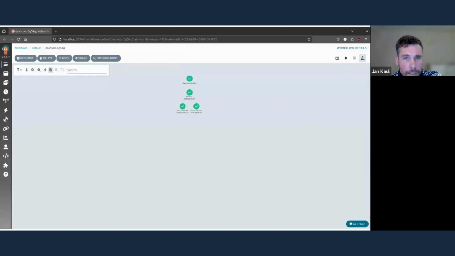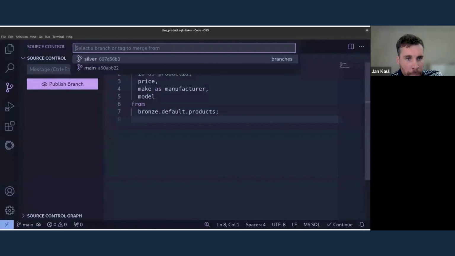For now, this data just lives on the Silver branch and hasn't been merged into the main branch. But we can see that the transformations are being executed correctly, so we can head back to our development environment and merge the Silver branch into our main branch. You can see this here at the top, that I'm merging the Silver branch into the main branch.